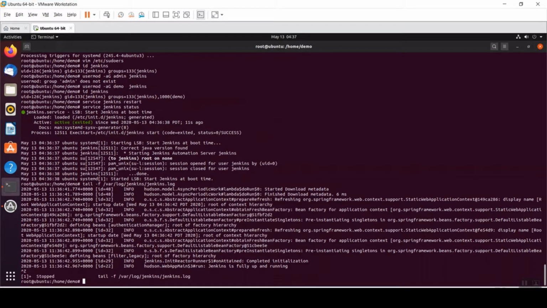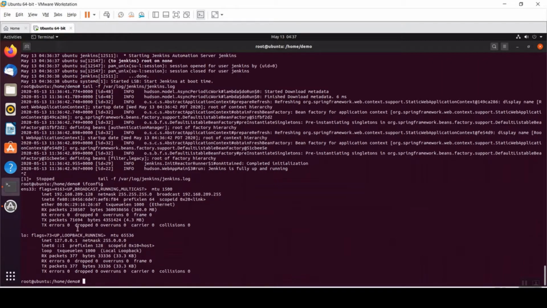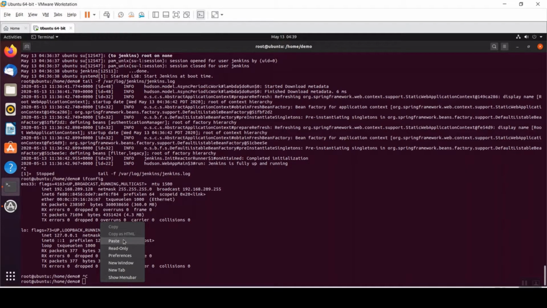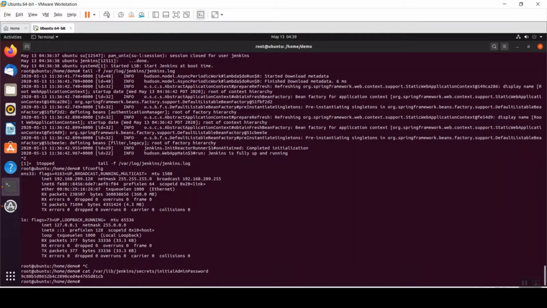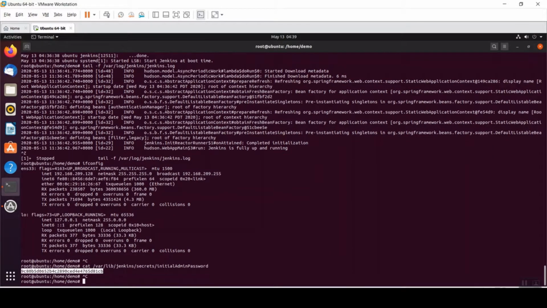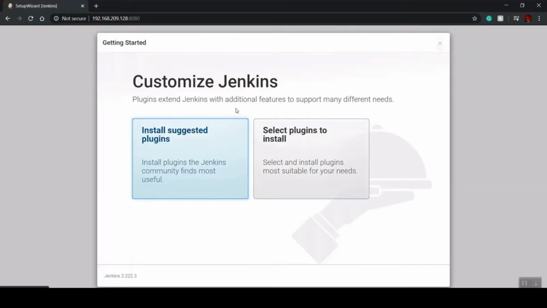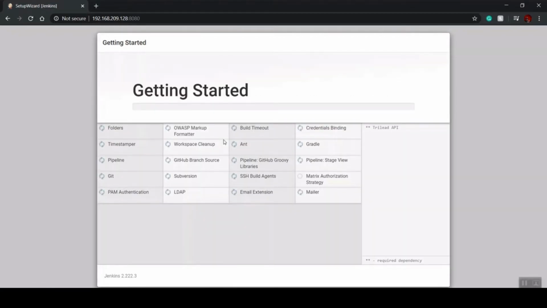Now type ifconfig. Once you do that, take the IP address and paste it on the browser. Now you basically have to unlock Jenkins. To do that, you will basically be using the cat command. This is going to give you a password which you will have to copy and paste back to your browser. Once you do that, click on Install Suggested Plugins. Please wait for all the plugins to be installed. This might take a while.